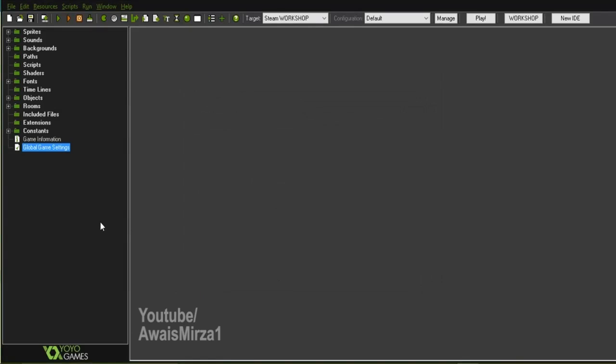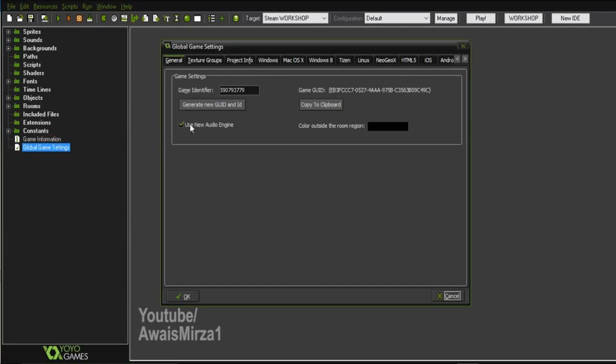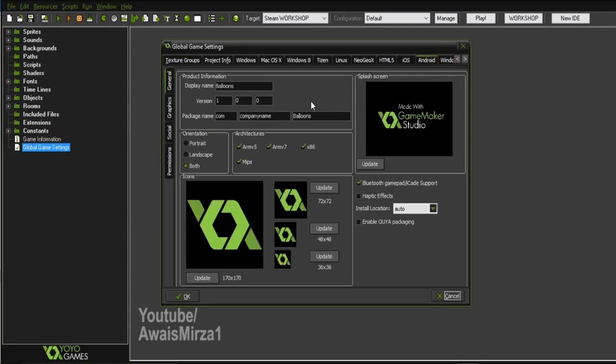All right, so now we need to go to our global game settings, and I'll click on Android tab, and inside it I need to give the name of my game. So I will click on this text box and I will name it Balloons Pop.